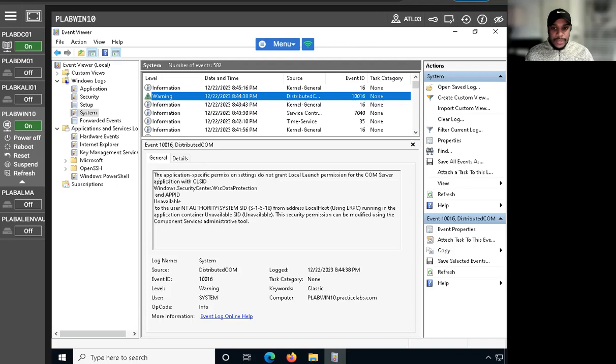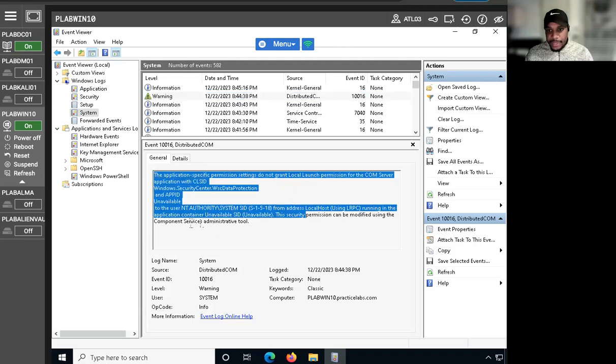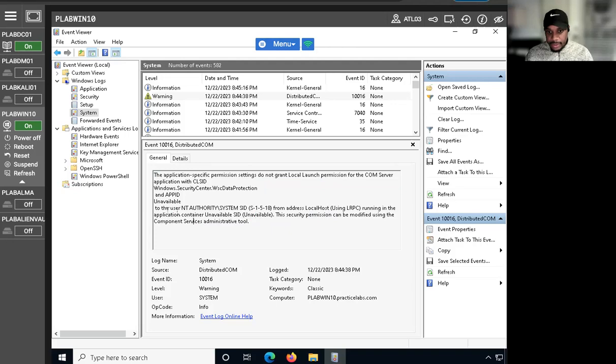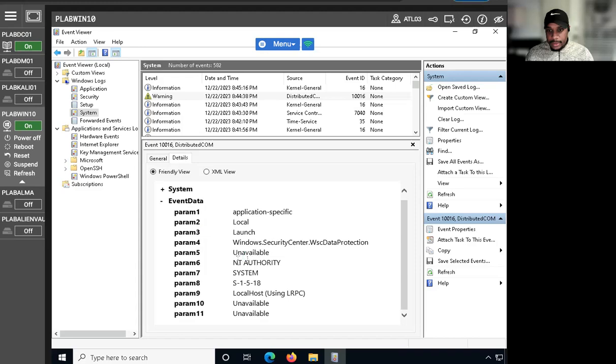Warning. So we see here, it gives us some general information about it: the computer as far as localhost, the user, log name, the source, the event ID, things of that nature. We can also take a look at the details here. The Windows logs node can display different types of logs, but it's important to note that these are static logs on all Windows systems. A server with specific services, such as the DNS server, can have DNS logs as well, logs that are listed under the Applications and Services Logs node.